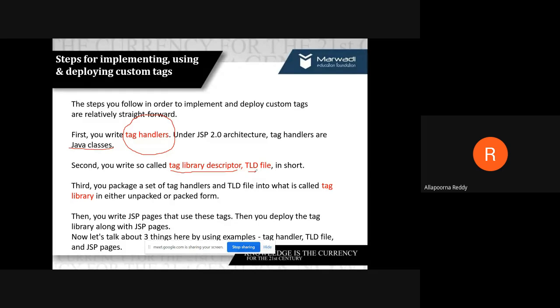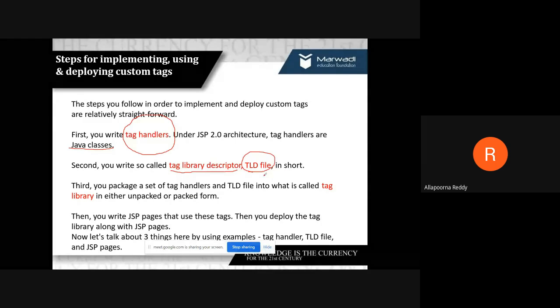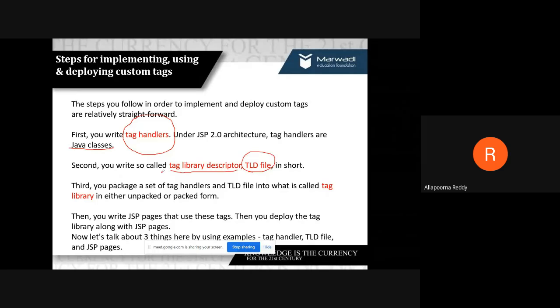So that TLD file I need to call. You need to write it in shortcut, we are using an extension .tld. So you write the tag library descriptor. First, we need to mention one Java class. And what is the Java class name? Tag handler. And third, we are going to create one .tld file.